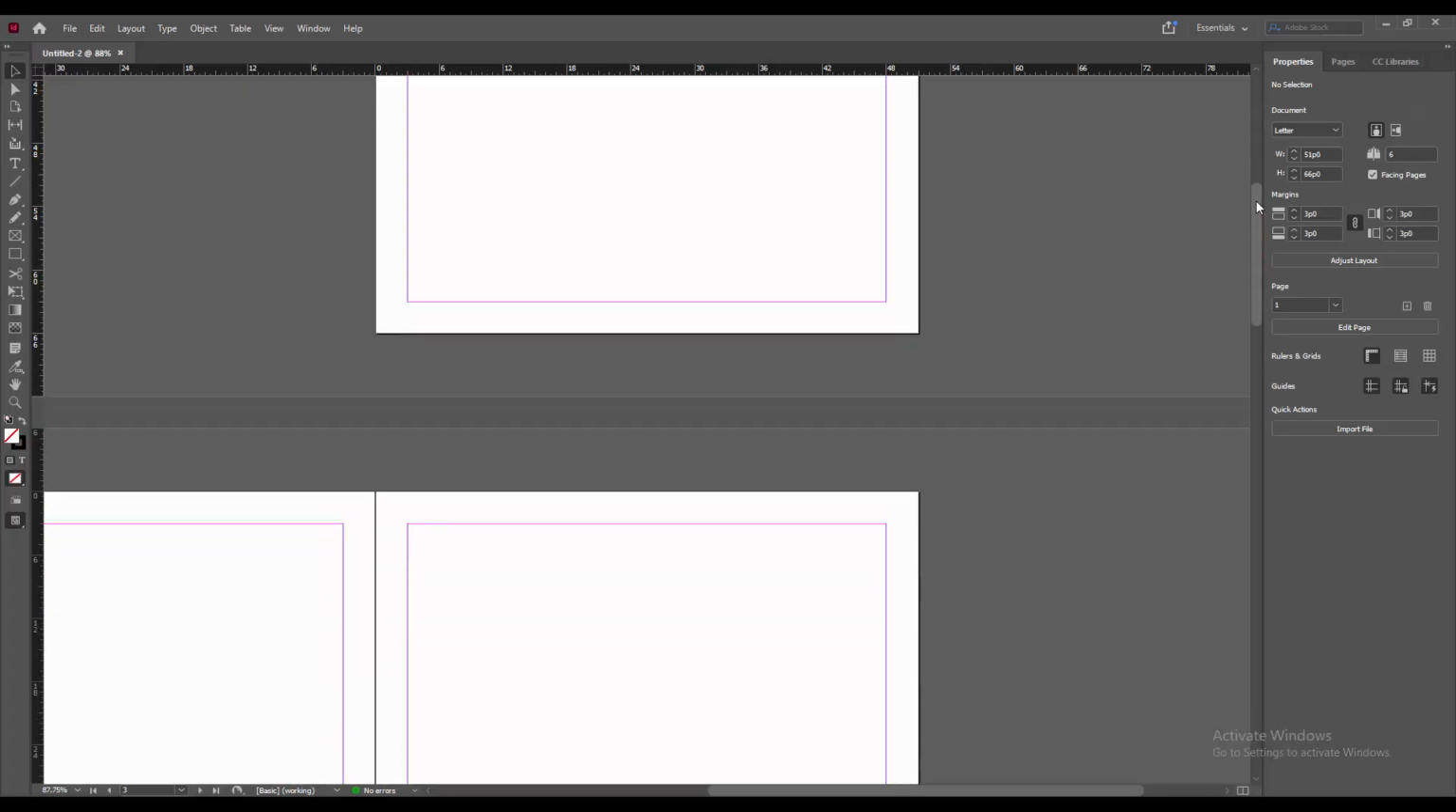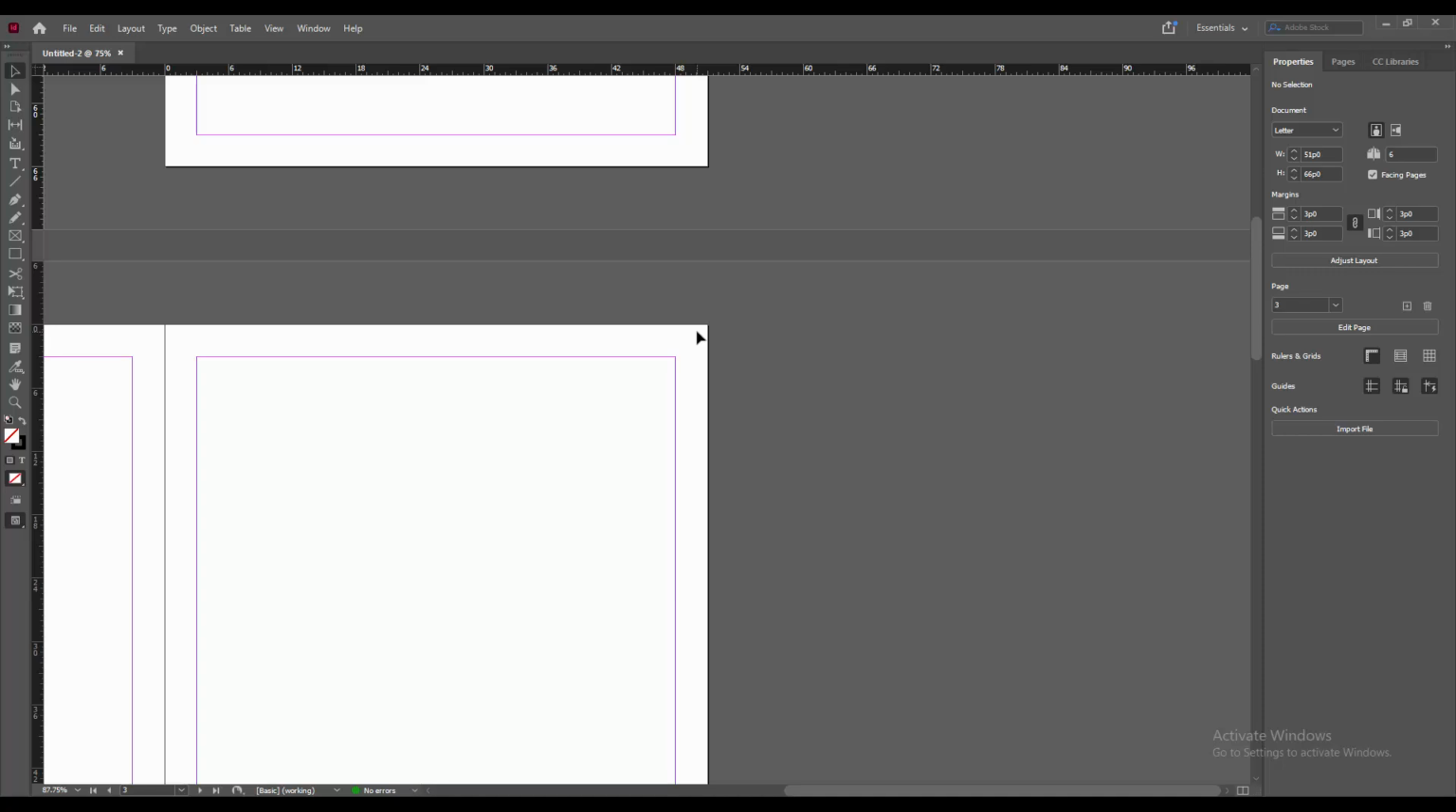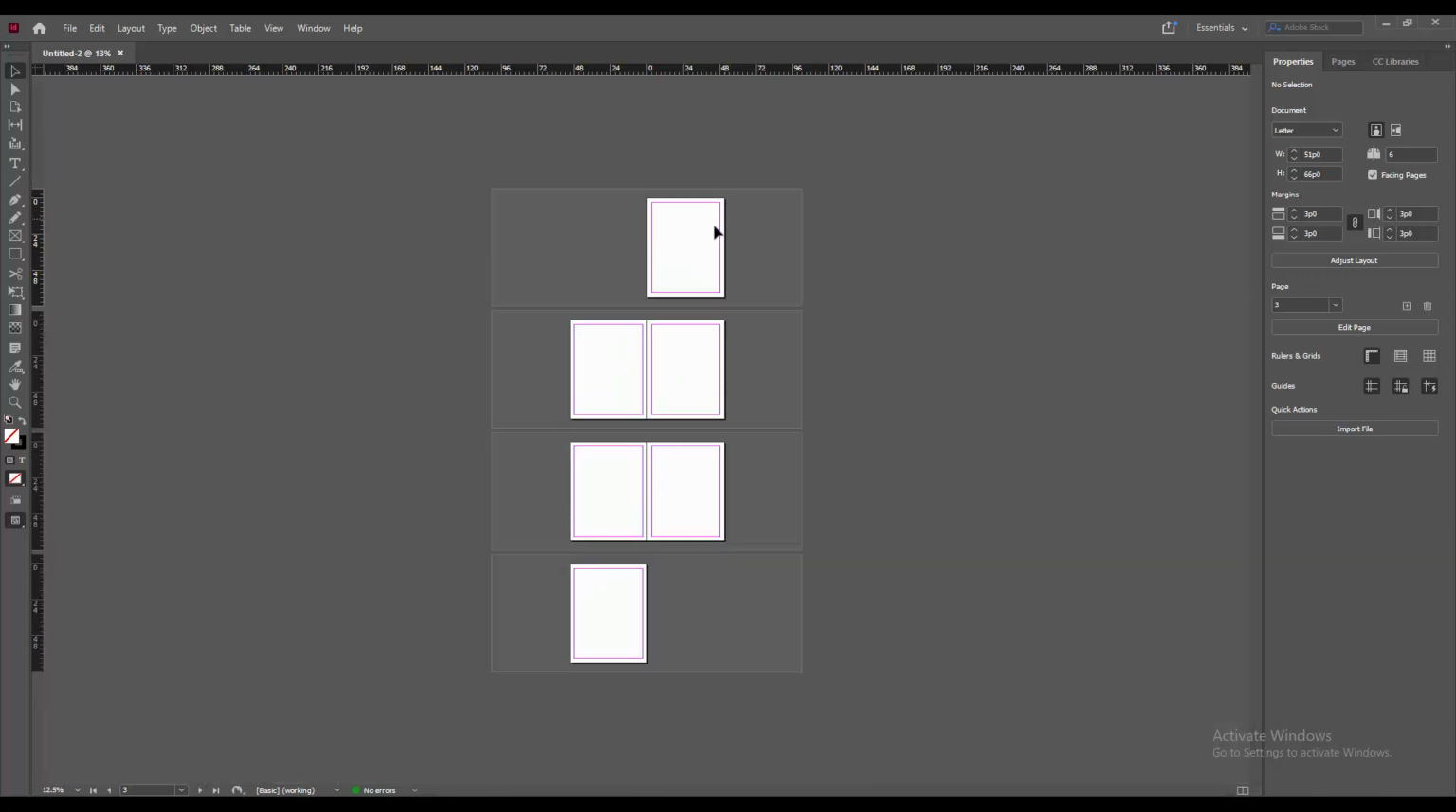Then scroll down and we can see here we created 6 pages very easily. Here the first, second, third, fourth, 5 and 6 pages. Now we can see here the pages are facing pages.